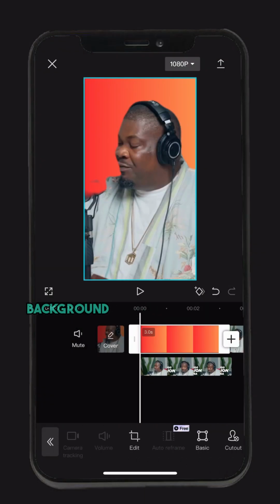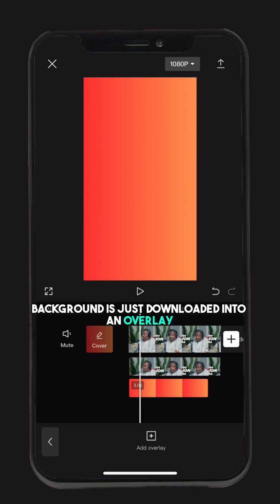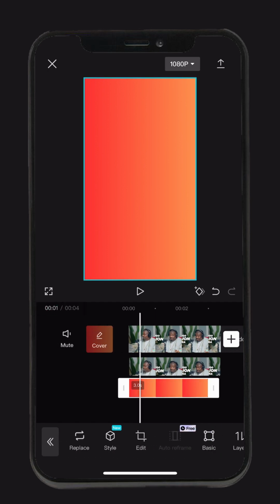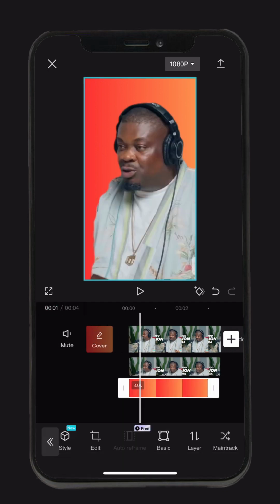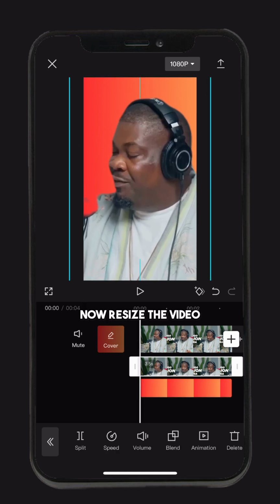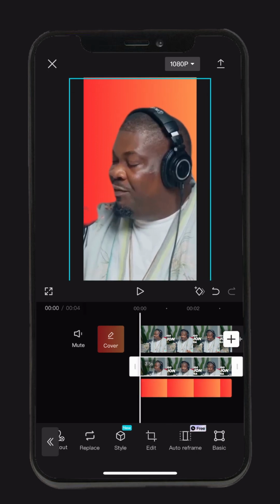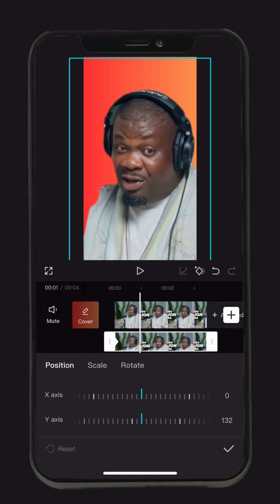Now turn that background you just downloaded into an overlay, then change the layer order to 1. Now resize the video, then add your keyframes.